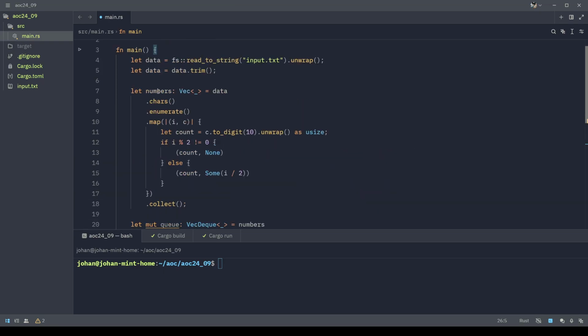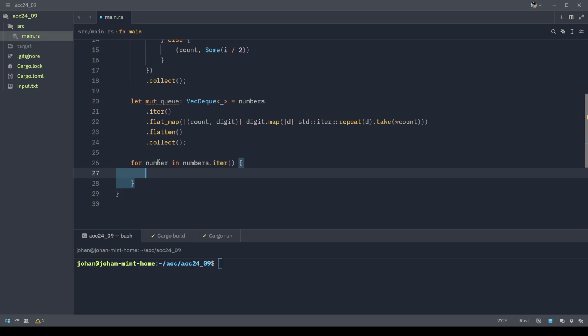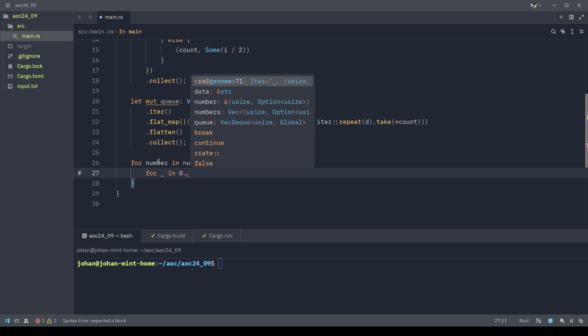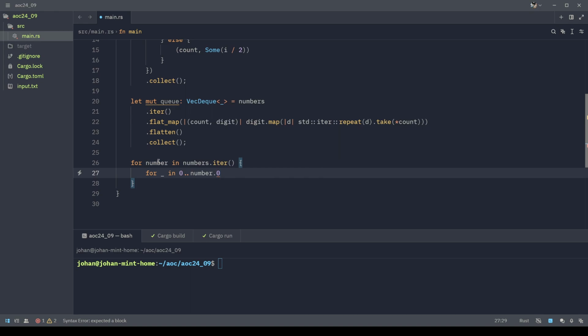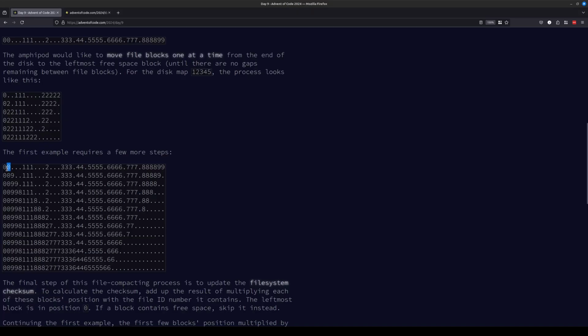We'll just iterate over these numbers again. So for each number in numbers, iterate. And then we want to repeat for the count. So 0 is the count. And then depending on if it's Some, we will pop from the front, and if it's none, we will pop from the back.